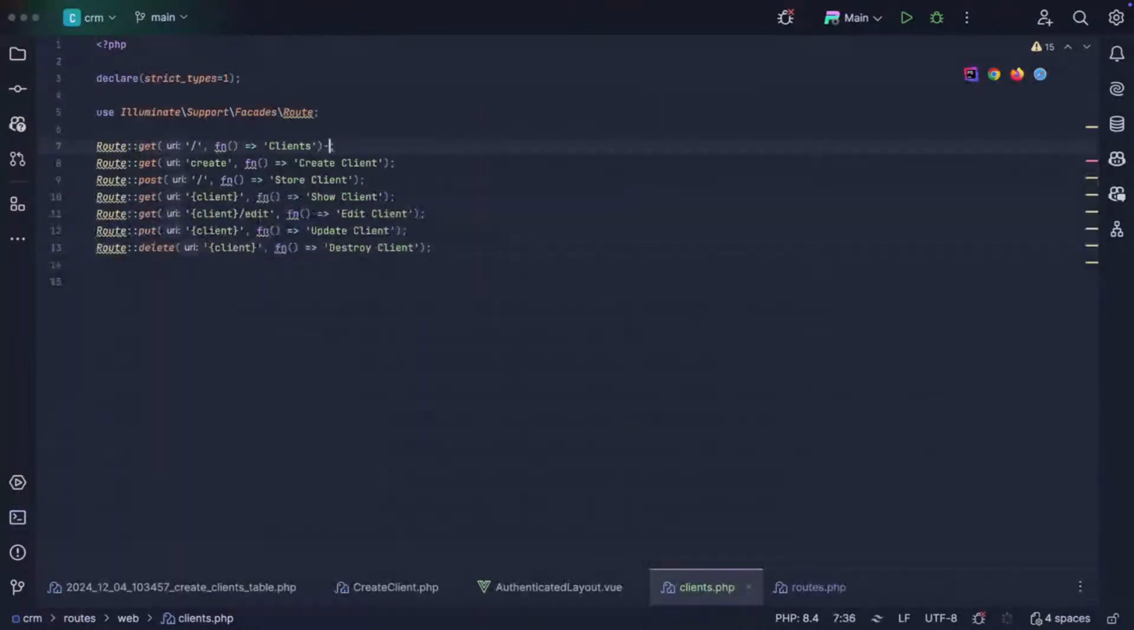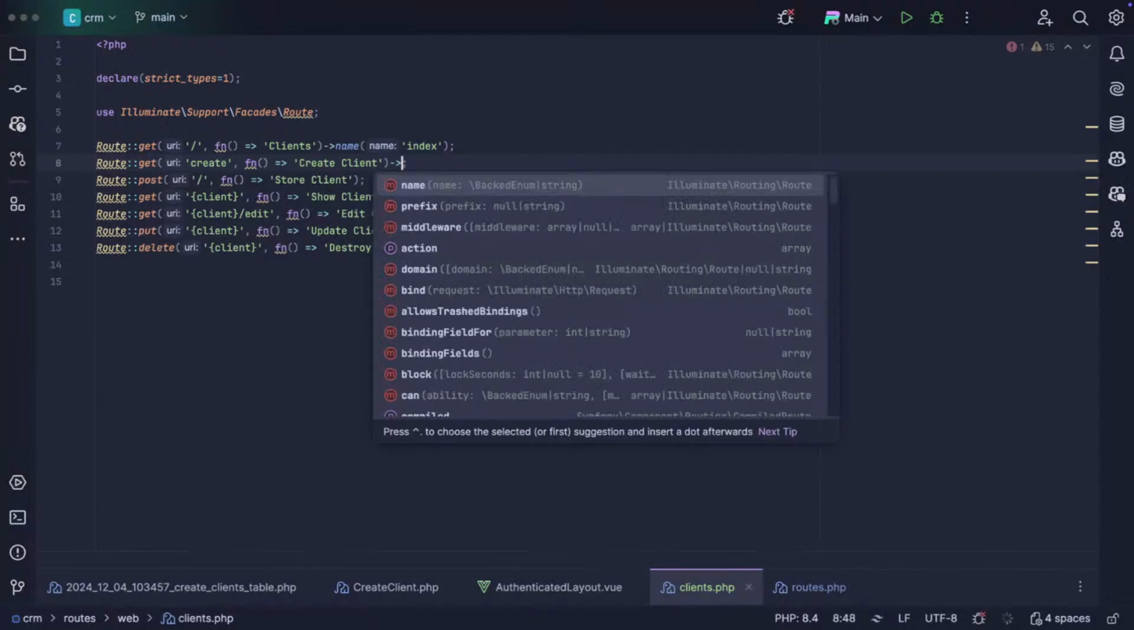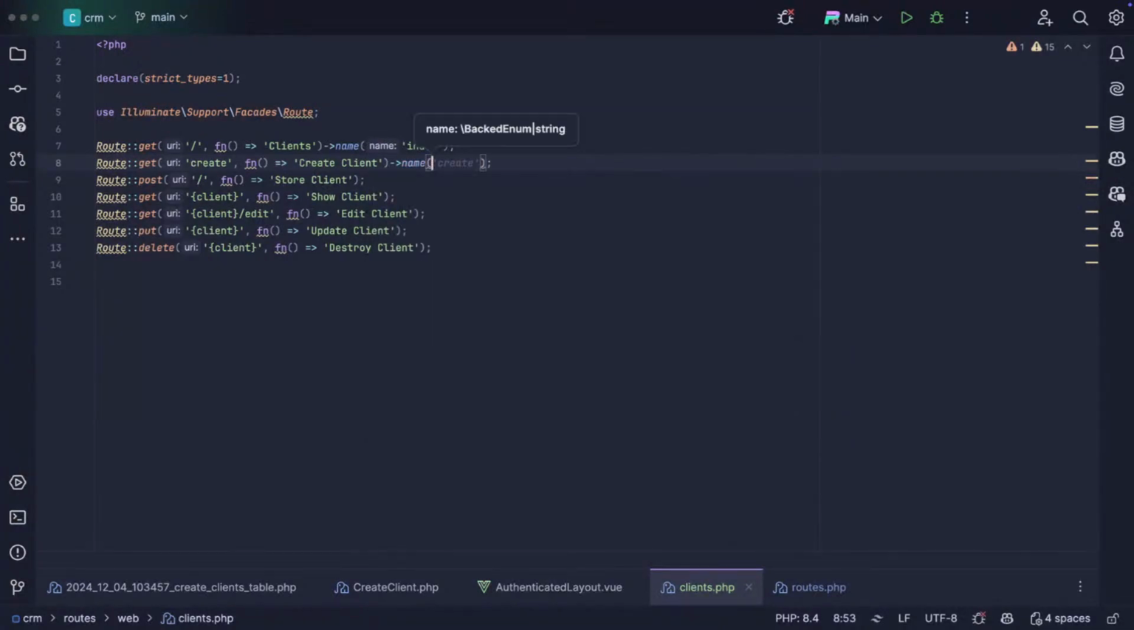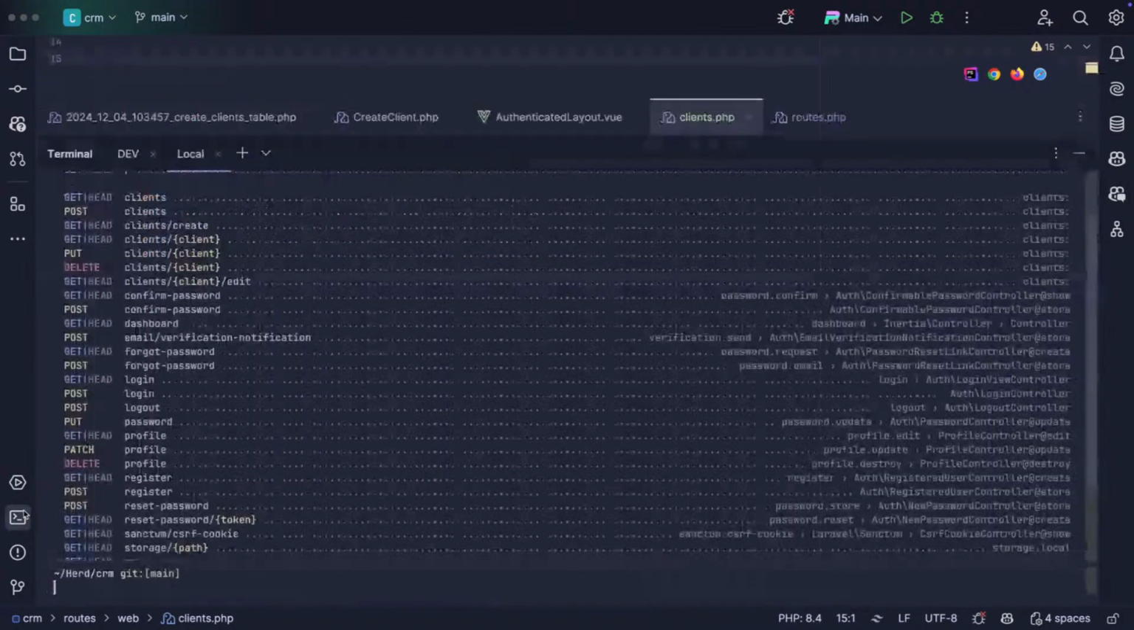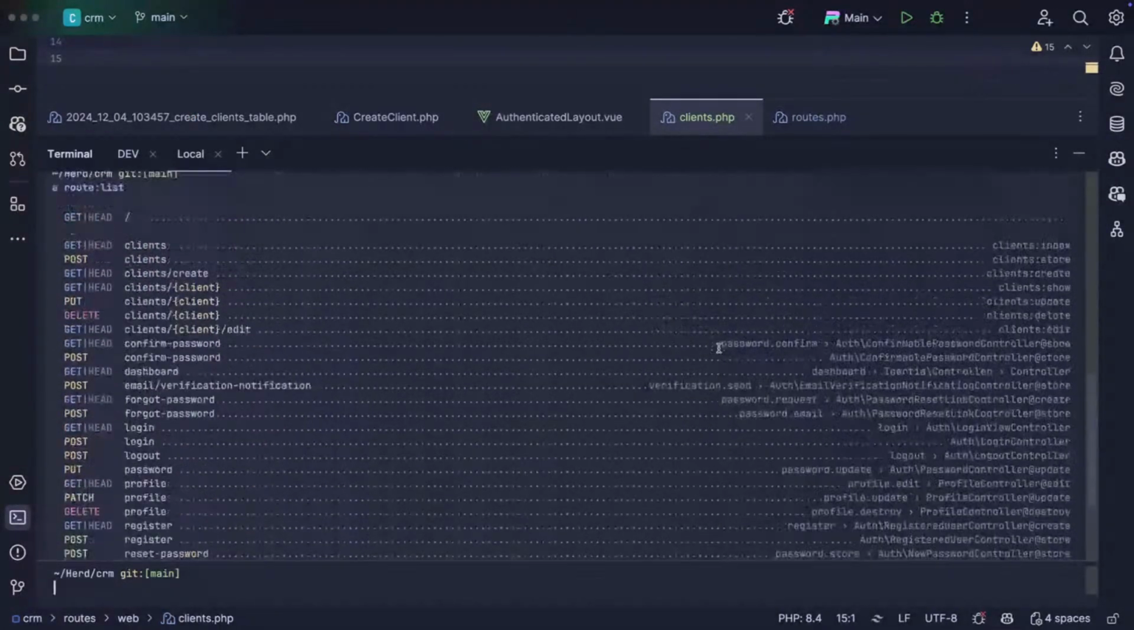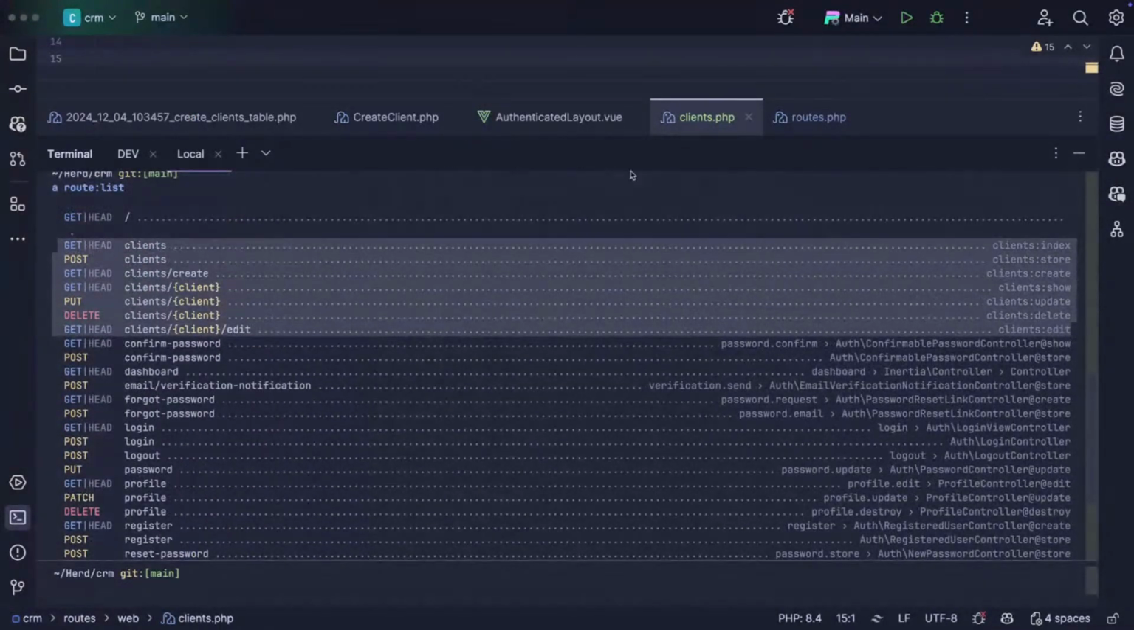So let's go ahead and add name for the index, create, store, show, edit, update, destroy. Well, I call it delete, not destroy, personally. Okay, so we got a nice easy way there. If we do that again, we'll see that we've now got all of our client stuff handled here, and we are good to go.